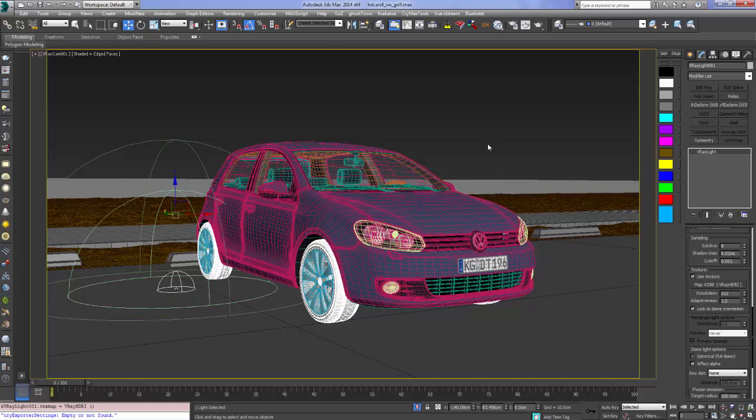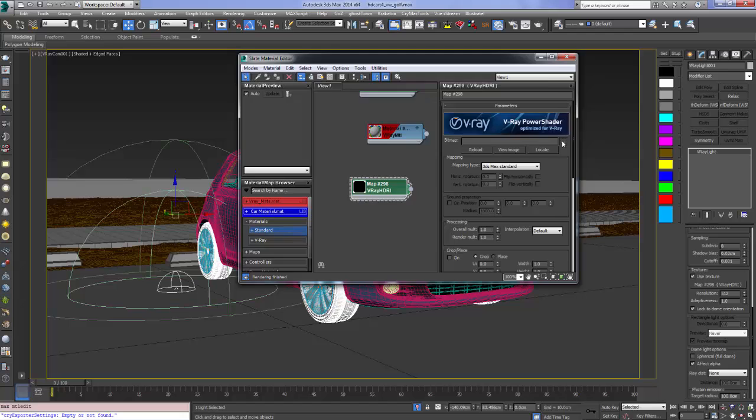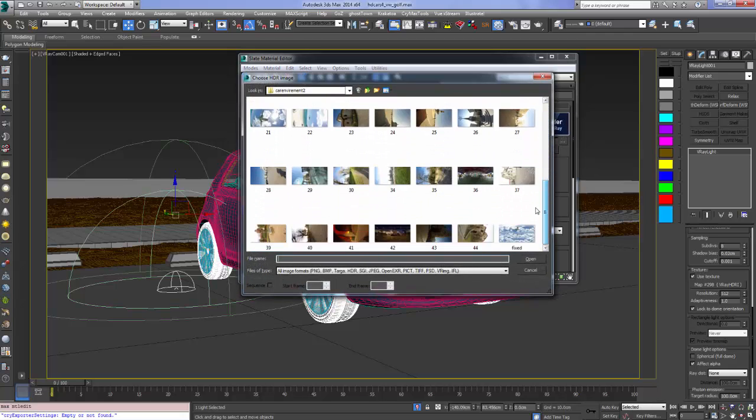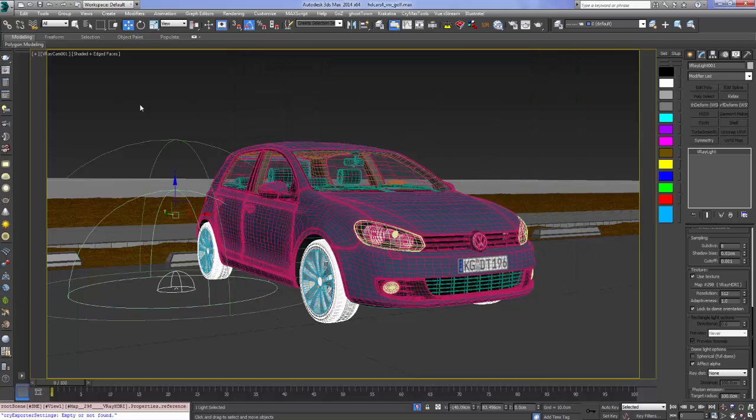HDRI. And drag it over here for that instance. And I'm gonna browse our image. I have an image that I did. There's a fix it open. I'm gonna set it as spherical. And I'm gonna leave everything as is. Now let's render and see what we're gonna get.